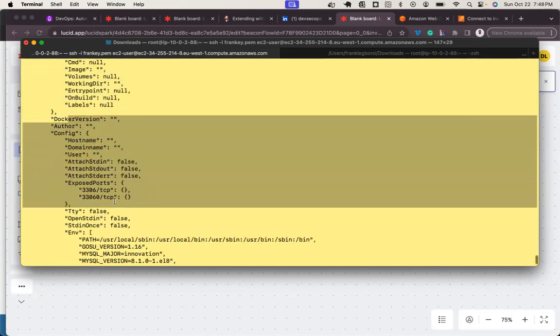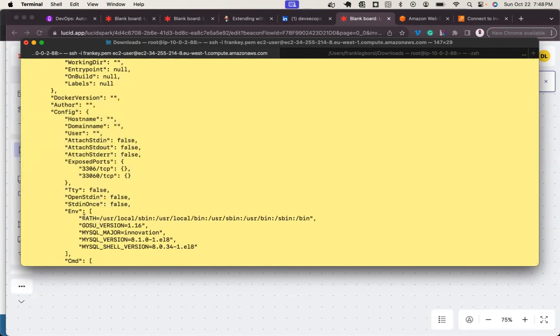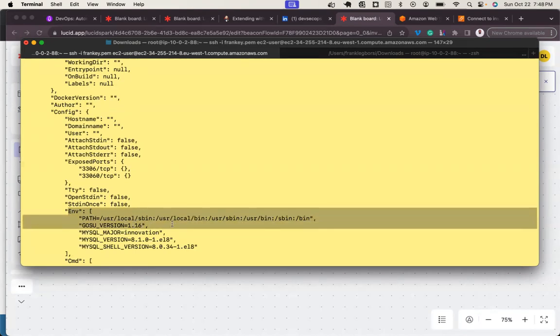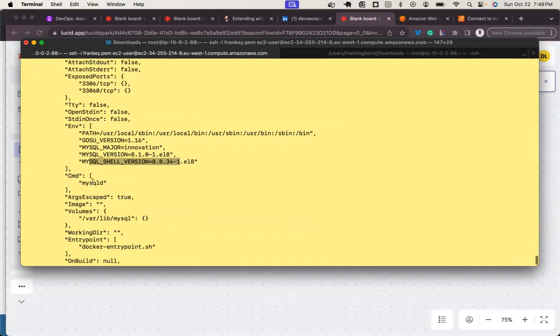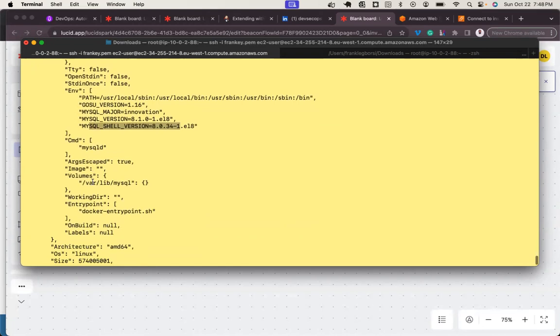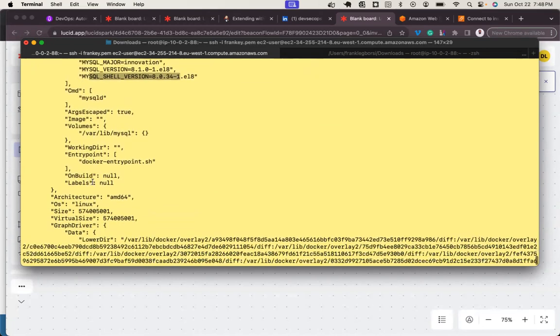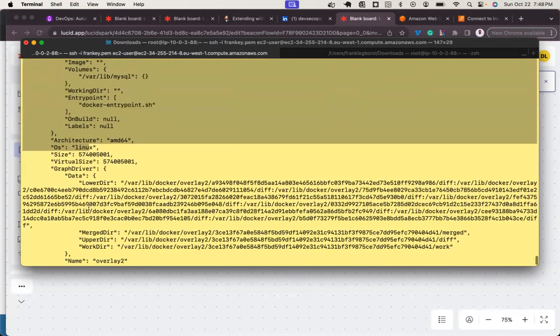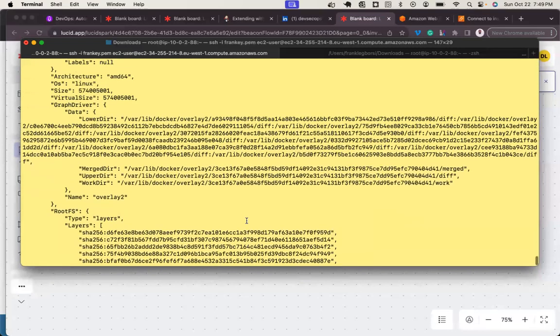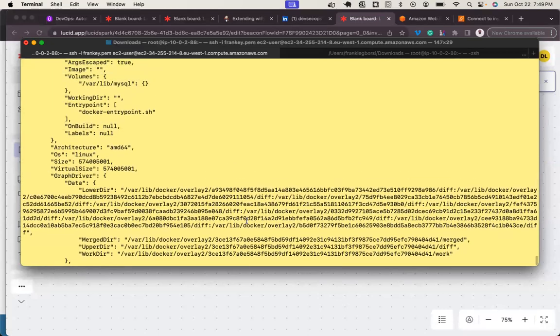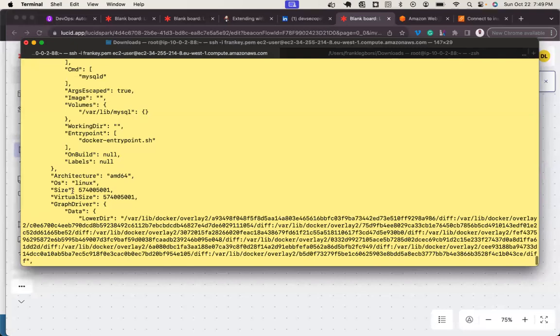Docker version, user, empty. Now let's check the environment variables. Have you seen those environment variables? This is the MySQL version. MySQL major is innovation. MySQL version is this. MySQL shell version is this. Let's keep scrolling. All right, so data. I think that's all. So this is the way you can see what is inside an image. You can see the operating system in this image is Linux. The size is this, virtual size, etc.